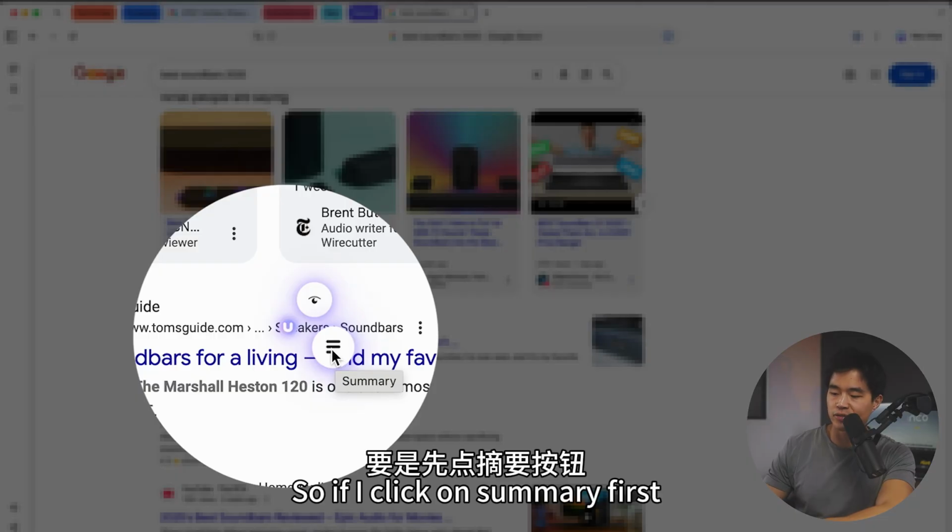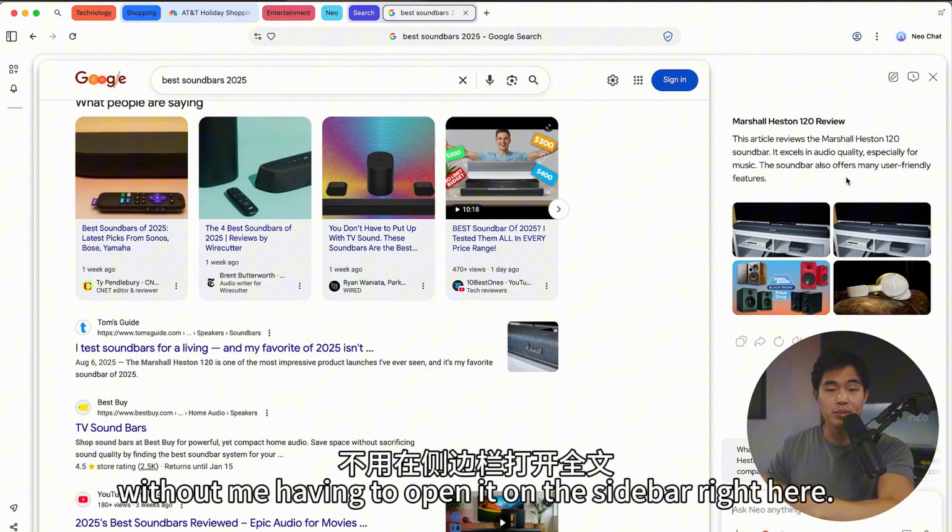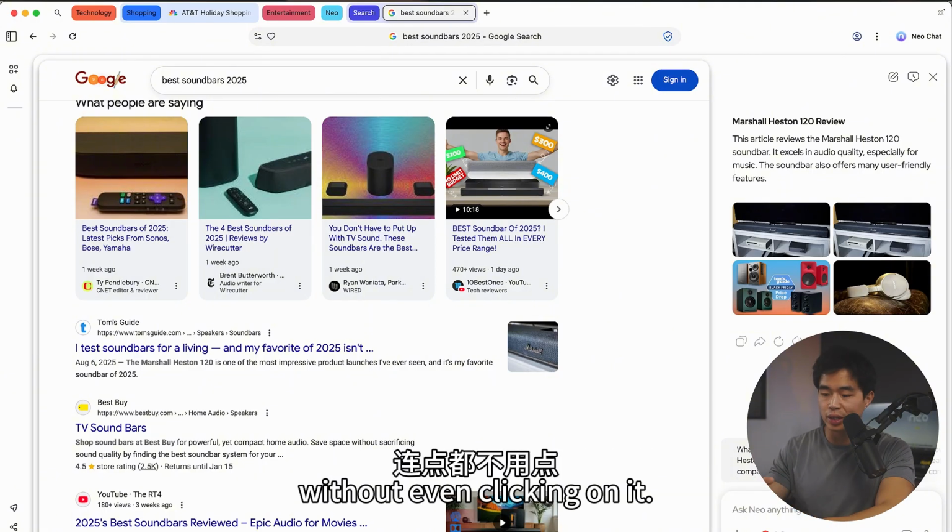So if I click on summary first, it basically just gives a little summary of the article without me having to open it on this sidebar right here. Of course, I can ask it questions about this article without even clicking on it.